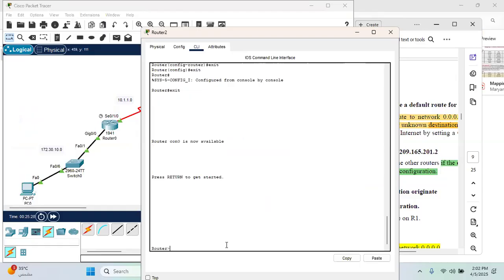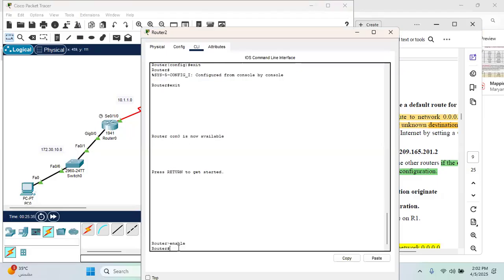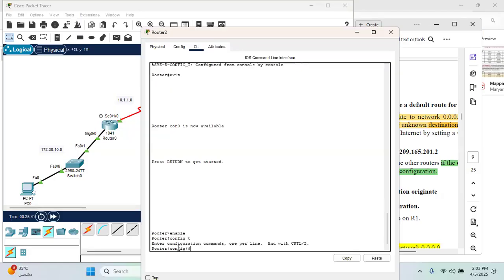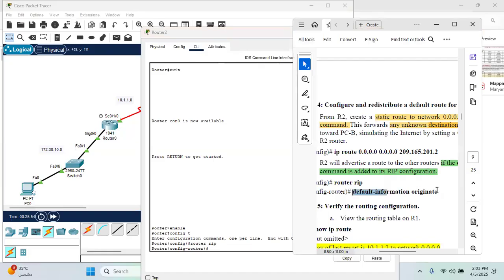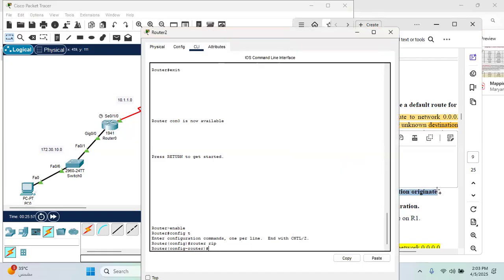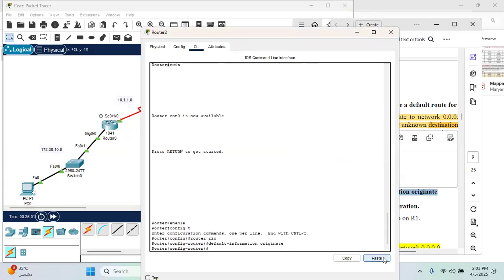So now we are in the user execution mode. How do you get into the privilege mode? Enable. Then after that, if you want to go to the config mode, config T, then after that you have to go to router RIP. Okay, router RIP. Now you are in the router RIP mode. Here you have to add this default information originate. This command you have to add. Okay, so let me copy paste the command. Okay, now we have added the command.